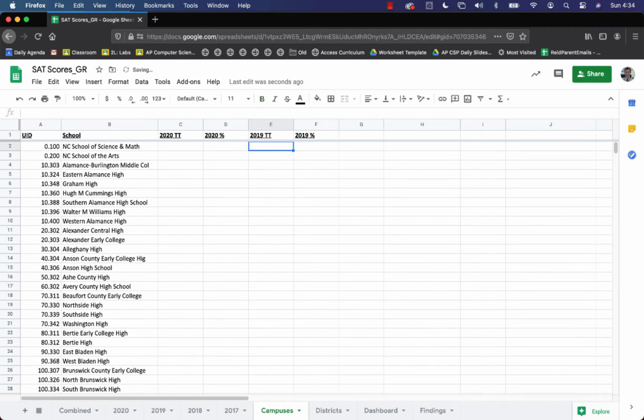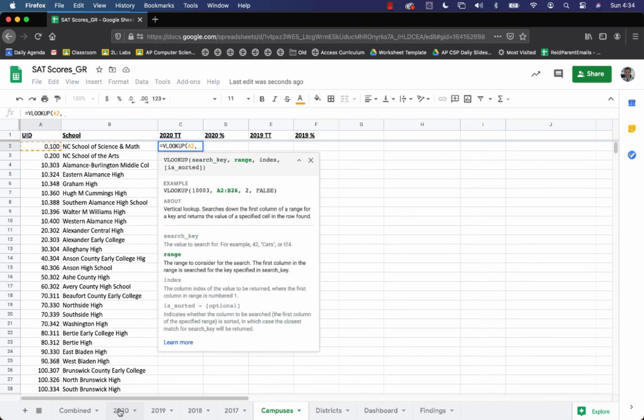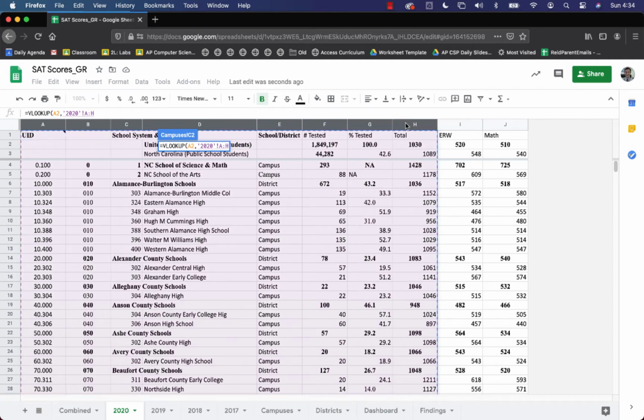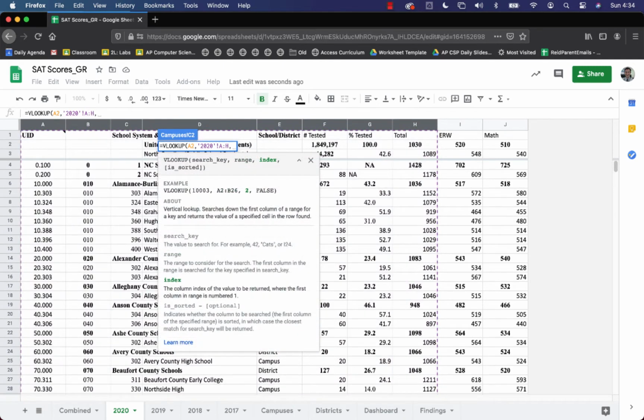All right, so we know that we can do a VLOOKUP using this code in our 2020 range, grab all of the information I need. These are the columns I'm going to be using for this for sure. And then what is the index? Again, 1, 2, 3, 4, 5, 6. Tells me how many test takers there are.